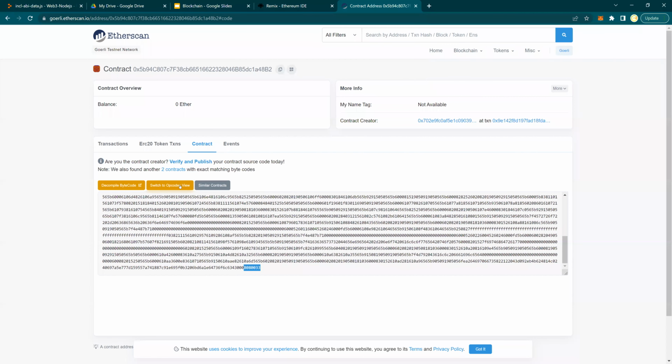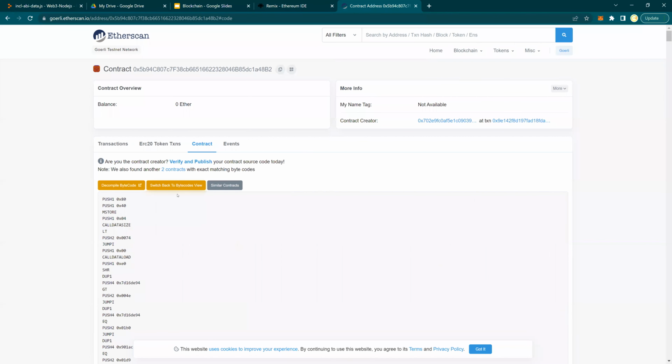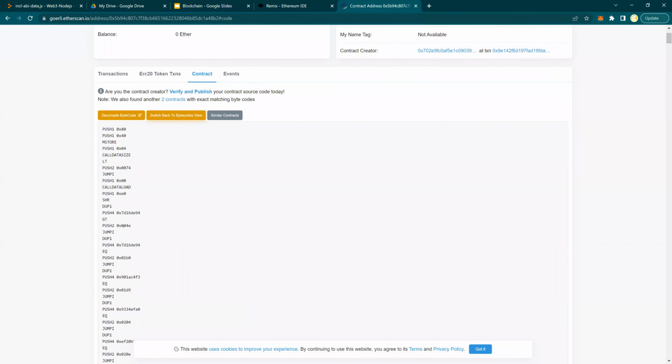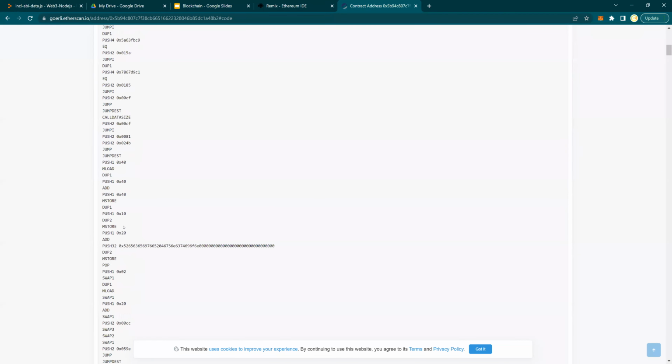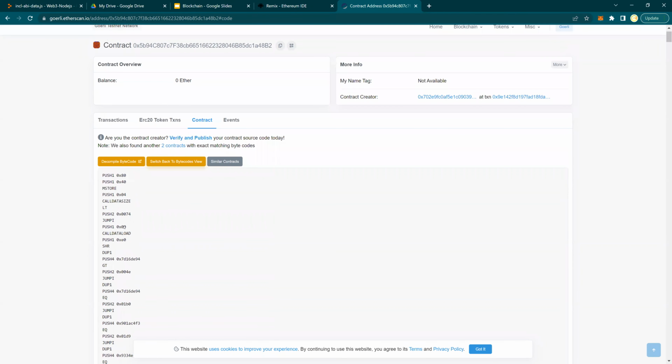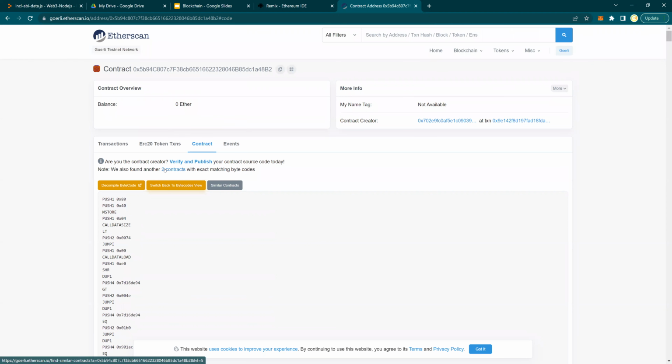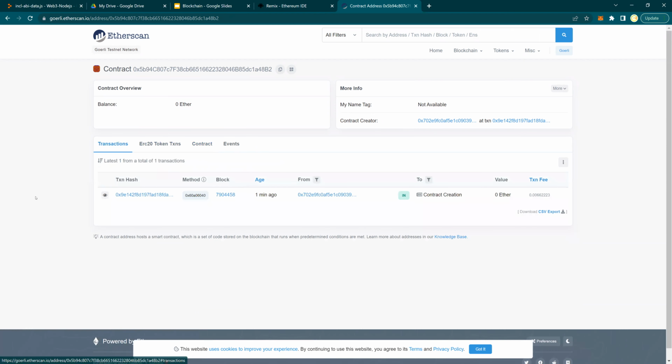Now you can look at the opcodes. Click on switch to opcode, and you see this is an operational code, opcode, that it creates. And if you look at it, it says that we found another 2 contracts with the same matching bytecode. The reason they found these 2 contracts is because during testing I deployed this contract. That's why you are seeing that there are 2 more contracts that match this. You can verify and publish and make this your own contract as well. We're not going to go down to that level, but this is the contract deployed.